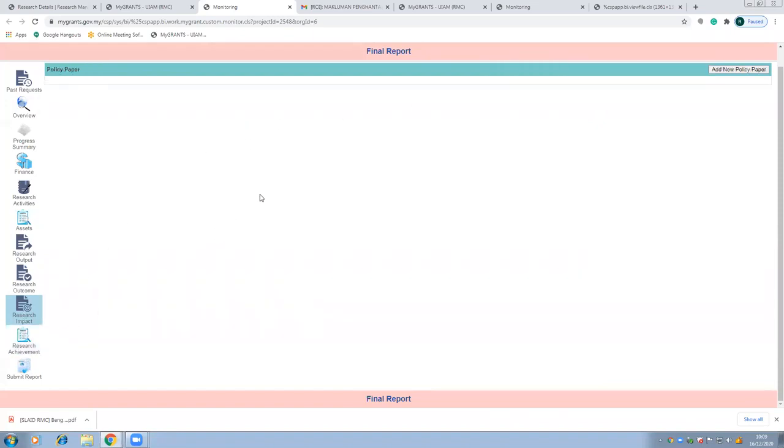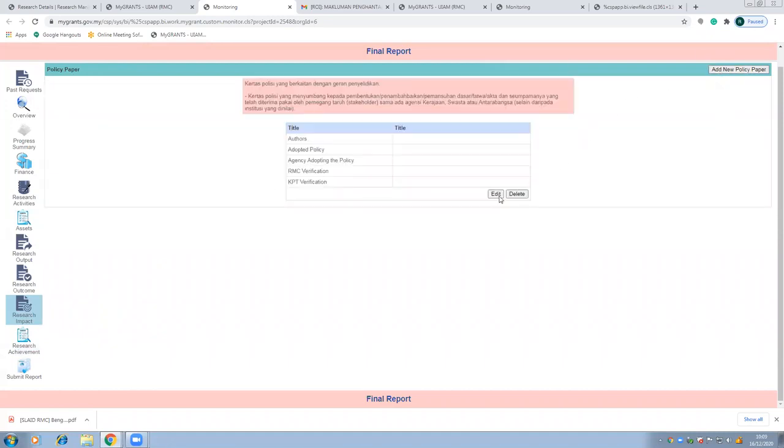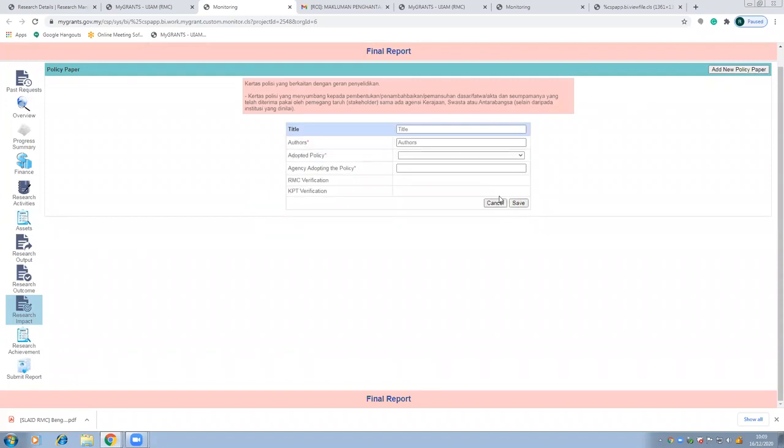Then the last one is the policy paper. Policy paper, if for example, for your project, there is an agency of the government using your project and they ask you to do a policy paper. For example, we have a case where the Ministry of Tourism approached our researcher on an RGS project. So you can declare it here. Then they want to know who the adopting agency is and whether the policy paper has been adopted or not. So you can declare in this part.